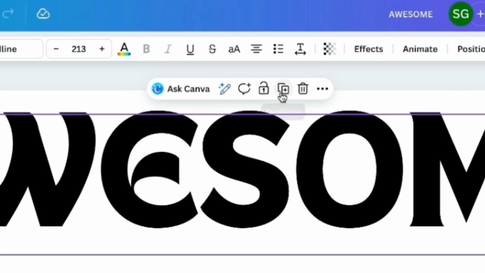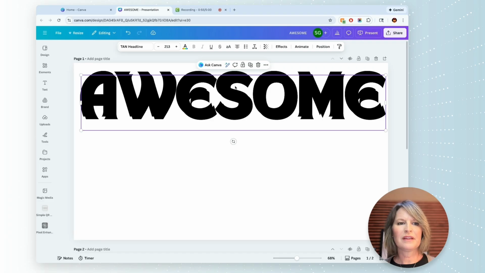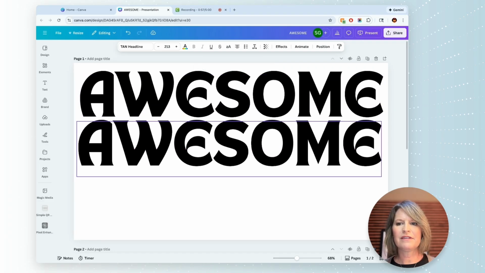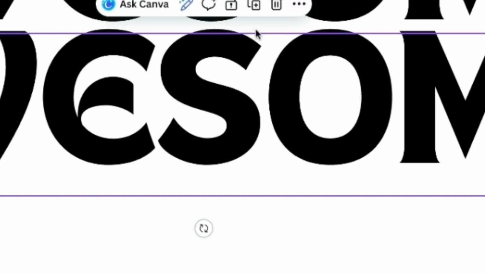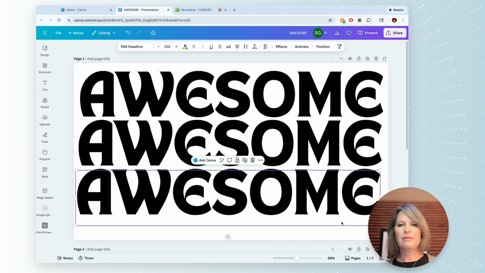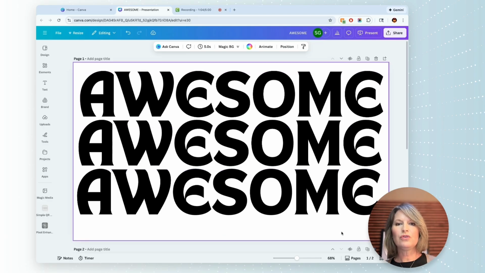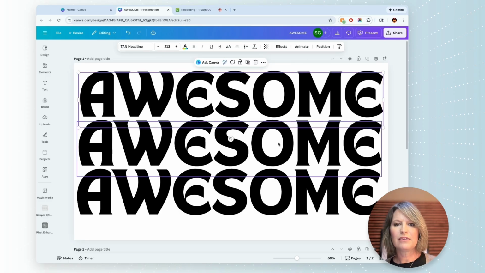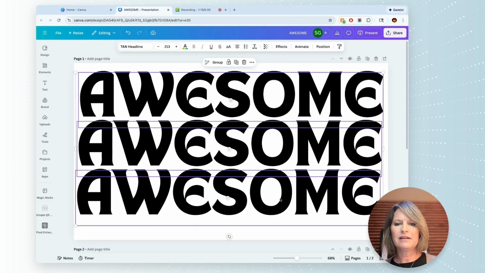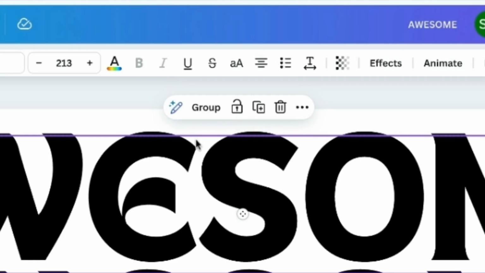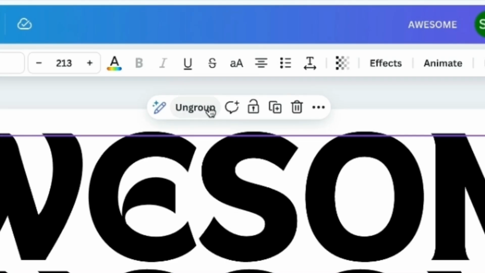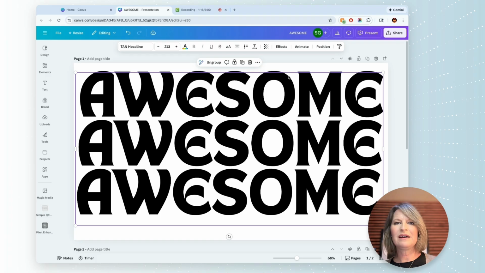Then the little menu that pops up while my text is selected, if you click on the double rectangles, that's duplicate. I'm going to drag it right under, give it a little bit of space. And then I'm going to click duplicate on that one. And there we go. Now I want to group all three of these together. So I'm going to click top and hold the shift button and click the middle and the bottom. Now the option of group pops up. So I'm going to group it. Now all three of those is one object, one element.